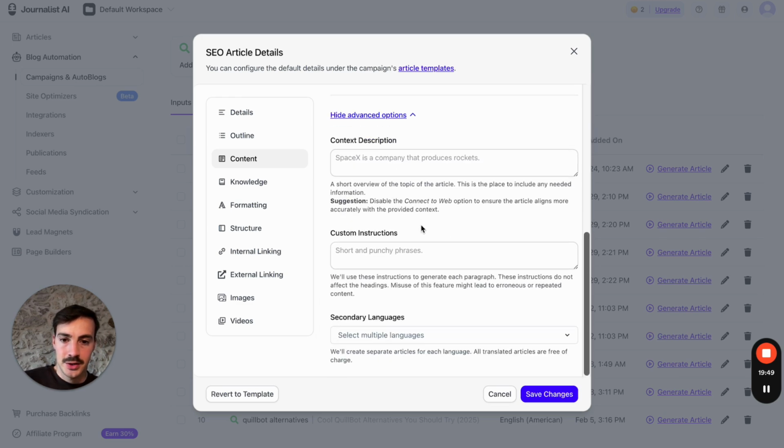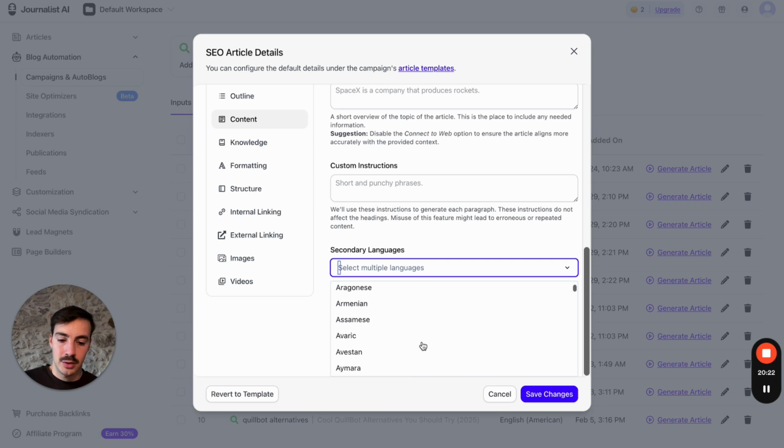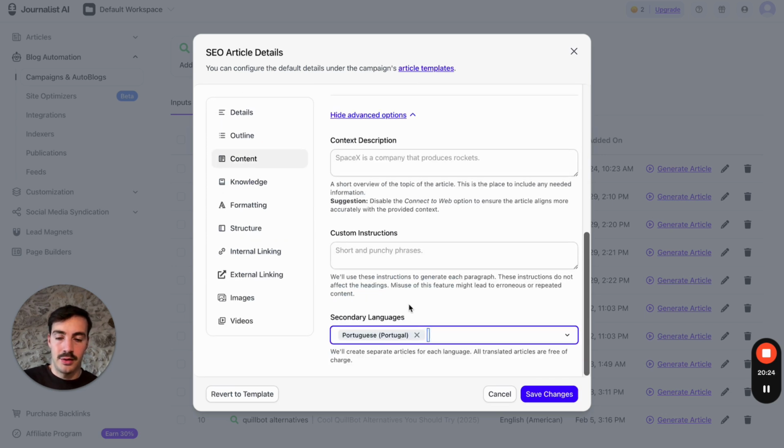Now advanced options. Here's where you can give even more context to the AI, which again, the better the input, the better the output, right? So let me just give it some context here. Actually, I won't even do it because it will take me more time, but hopefully you understood the point of this. And I won't even do this right here. And if you want to translate the article to multiple languages, so if you want to do Portuguese as well, so the article is generated both in English and in Portuguese or French, you can do it with this.